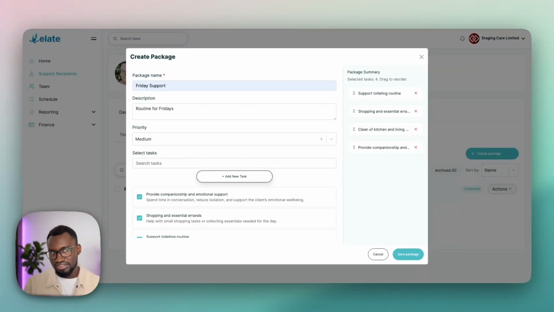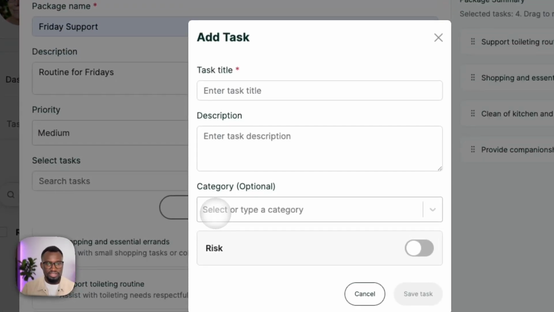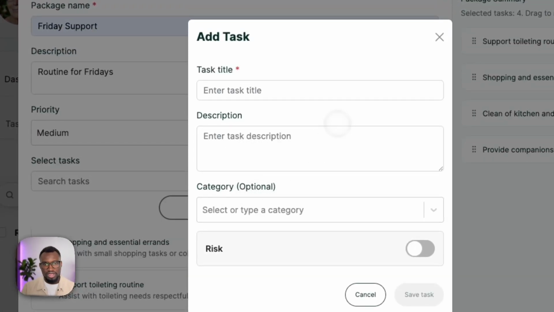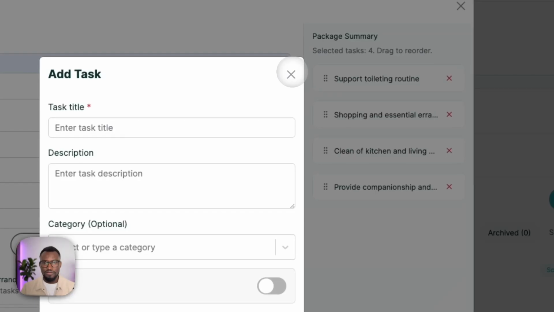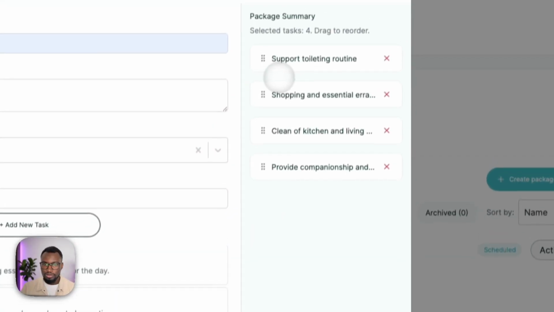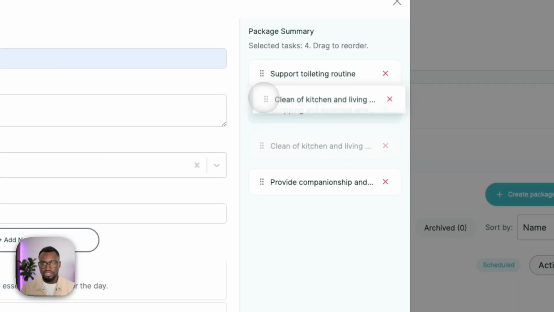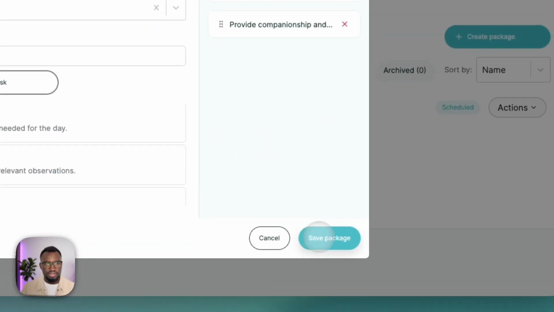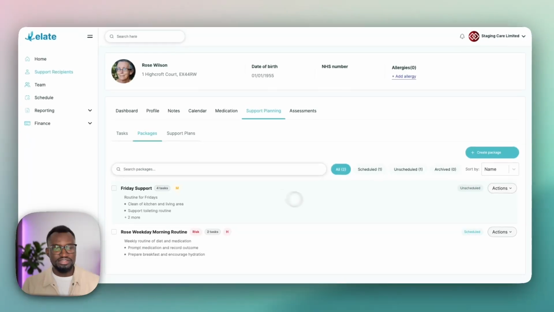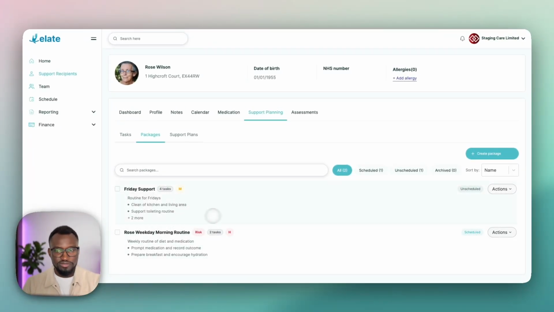And if a task doesn't exist in your list already and you want to add one to this package, you can directly create one by clicking Add Task, which will add the additional tasks from this section. Once you're happy with the list of tasks and the order in which they should be done, you click Save Package, and that adds that to the list of packages.